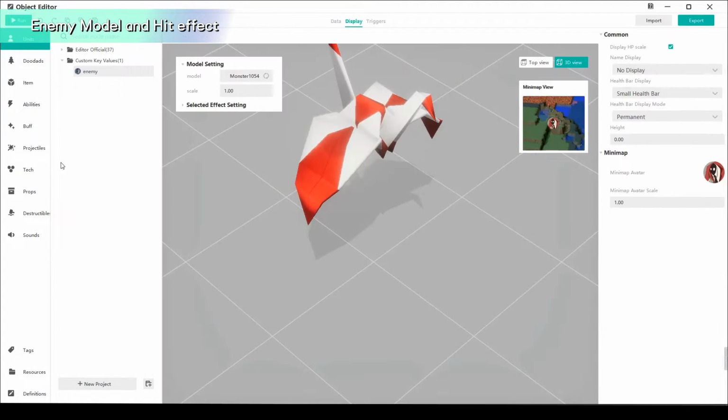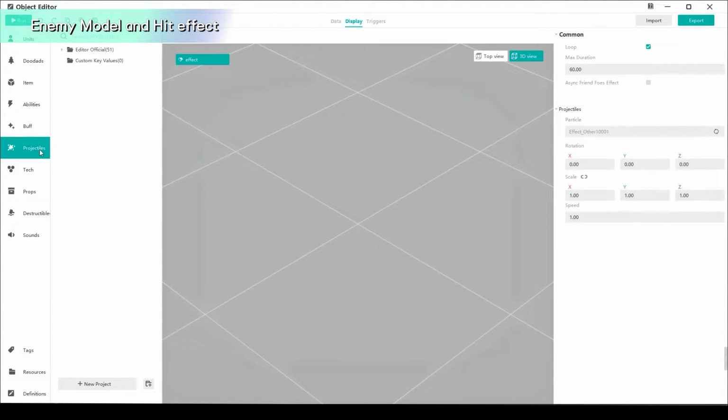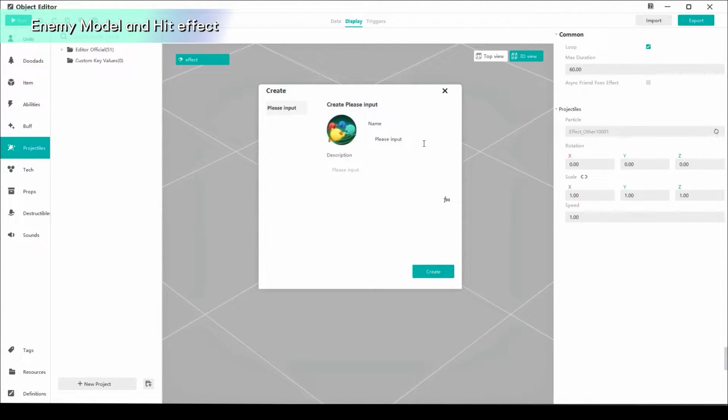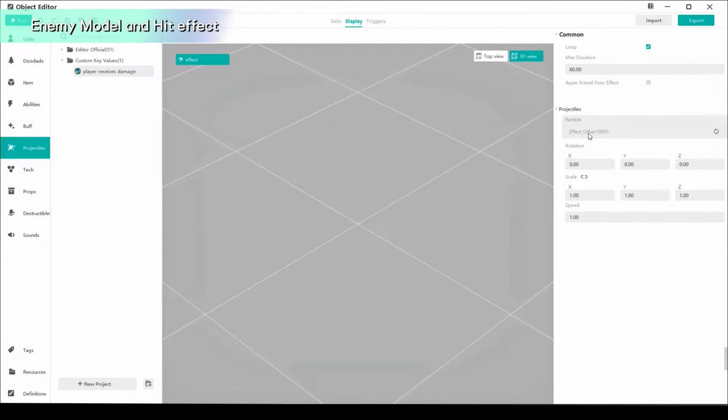equals to 1. However, if you switch enemy's HP to 1000 and still maintaining character's damage at 1, the game will be unbalanced. Create a hit effect in projectiles. Click New Project and change unit name to Player Receives Damage. Then, pick a particle effect you want in the display list.